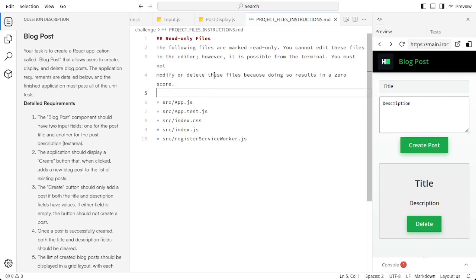And for this readme instruction, these files are considered read-only files and we cannot edit them. Editing them will result in 0 score. It will not be counted towards the score after we submitted this particular challenge.